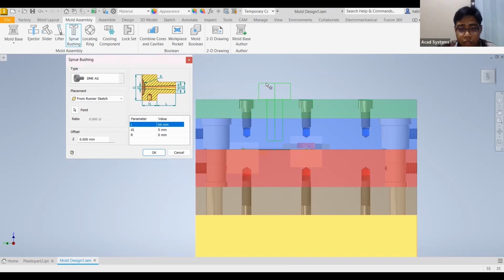If I also need to offset this one downwards, I can just input the value. So around 5, maybe 15. I can put negatives to move to downward positions, and I have something like this.